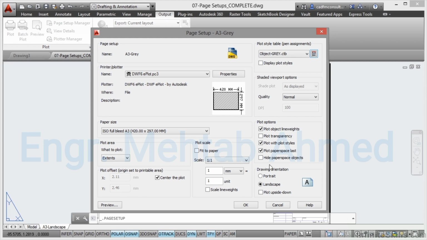We also make sure that the drawing orientation is set in our page setup. Now, the good thing is all of these settings are remembered in the A3 Grey page setup. So I can apply this to any layout tab whenever I want to. I don't have to go and reset these settings over and over again. That's the trick with page setups. If you've got a particular plot setup that you want to use regularly, make it into a page setup.